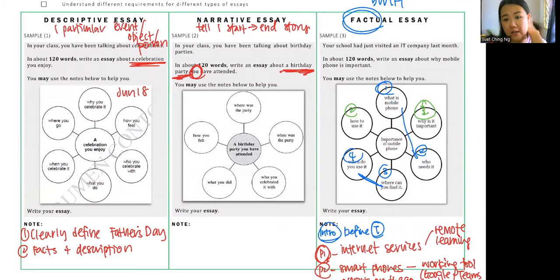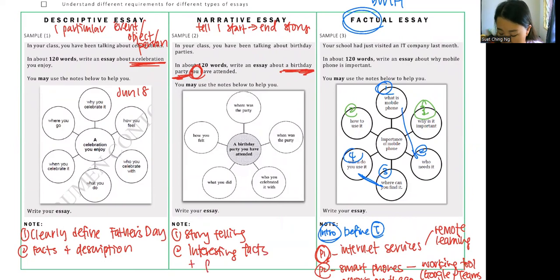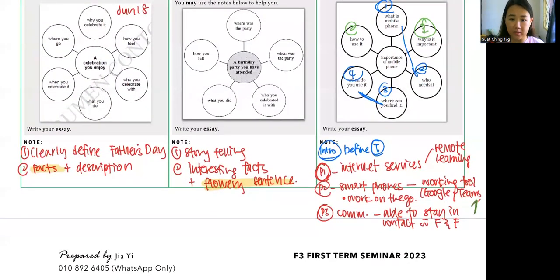Now, with narrative, it's more of storytelling. How interesting the story is. The interesting facts plus flowery sentences. So I would say the key feature is flowery sentences versus facts and description. That is the main difference between the two.